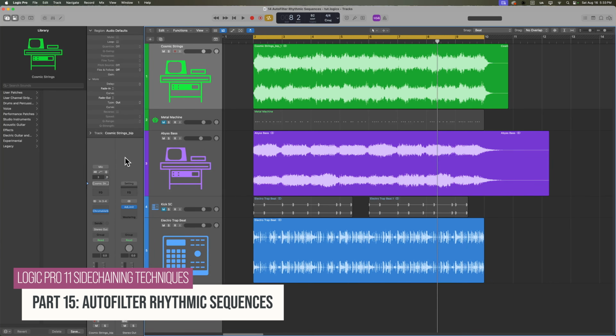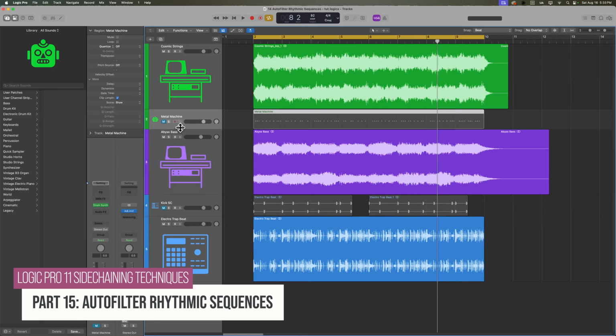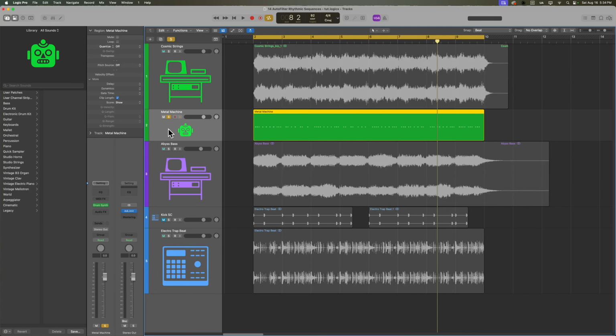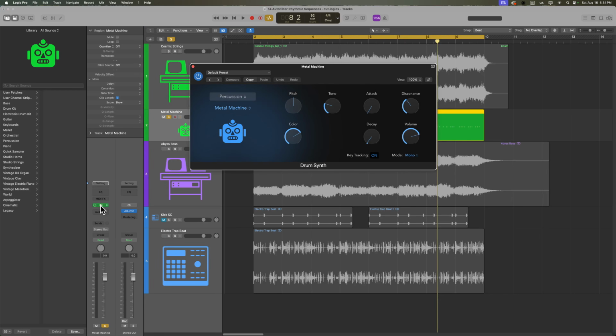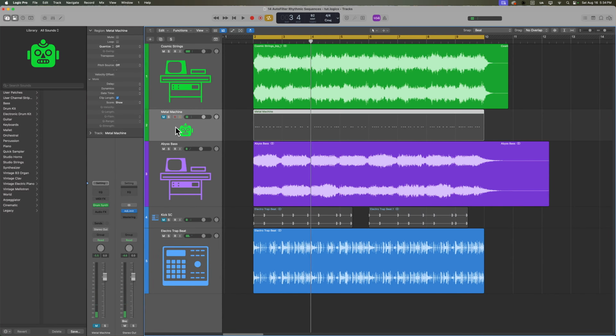In part 14, I showed you how to create gated rhythmic sequences using the noise gate and then using either a software instrument or audio as the sidechain input to trigger that rhythmic sequence. Now, in case you didn't see that video, I recorded just a really basic 16th note rhythm here using the drum synth, and it sounds like this. Now, this is not necessarily meant to be in the song, so I'm actually muting that track. We're just going to be using it as a sidechain source. And for now, I'm going to mute the bass and mute the drums as well.